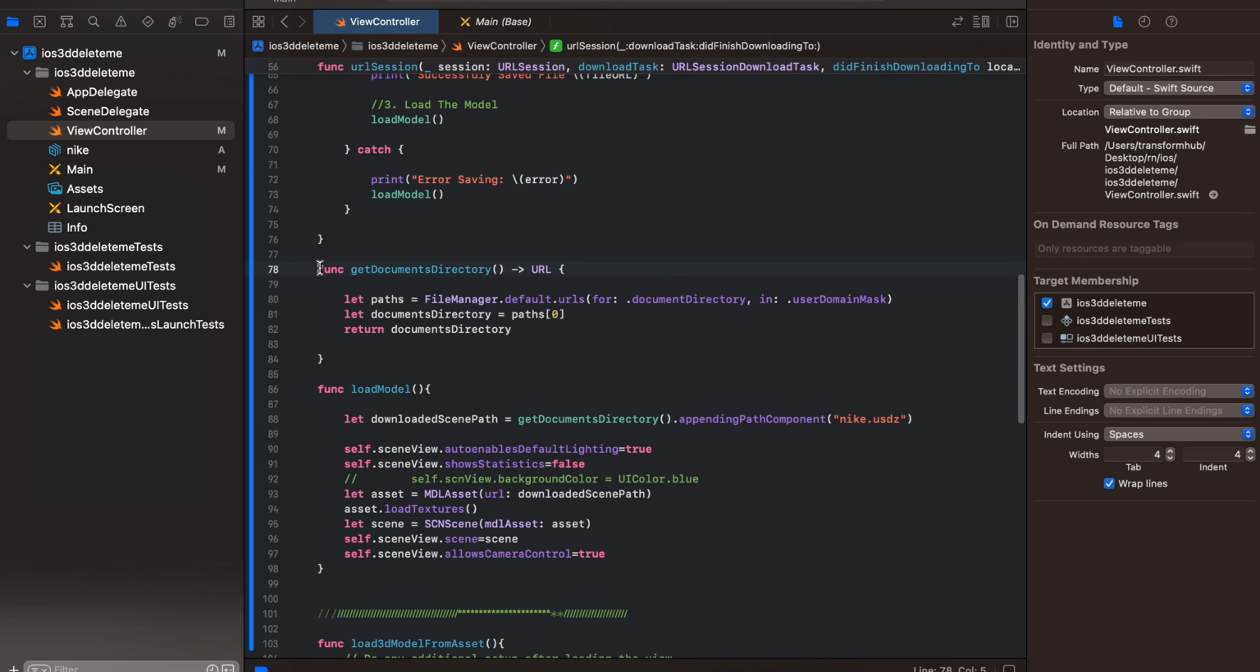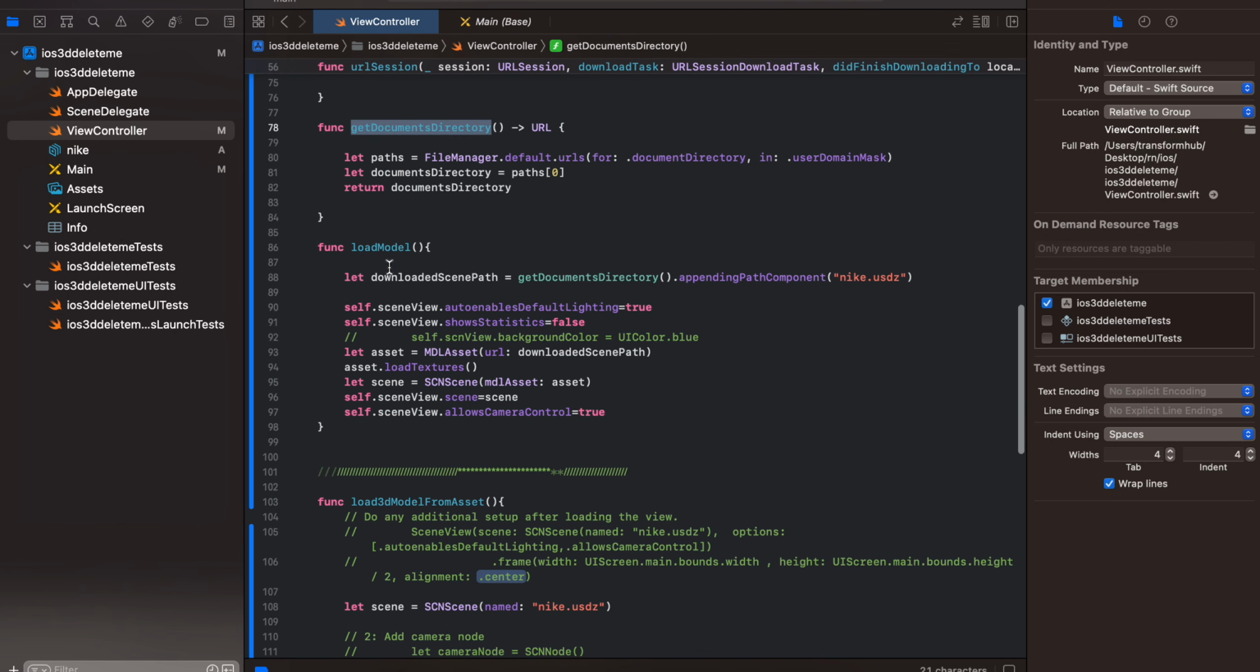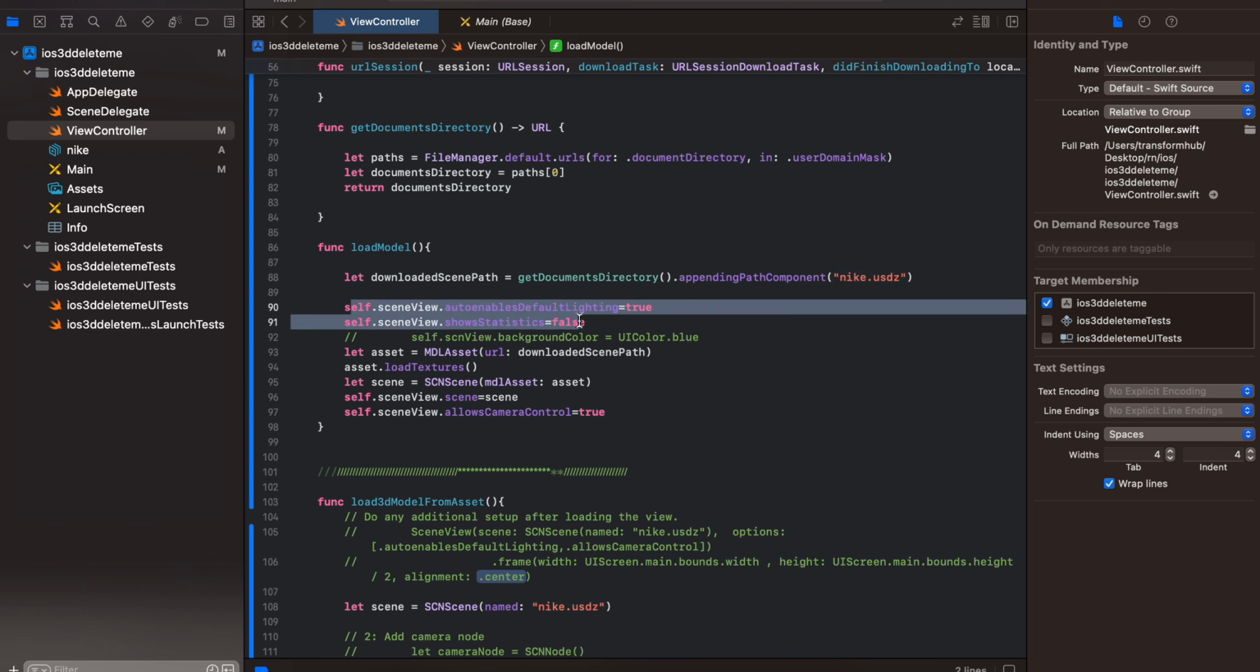And this is a helper method for getting the document directory. And for loadModel, we are just calling getDocumentDirectory.appendingPathComponent followed by our file name. And this is boilerplate code for our scene view. Then we are using MDLAsset with the URL of the downloaded scene path, asset.loadTextures, and we are creating our SCNScene from the asset, then applying that scene to our scene view and setting allowsCameraControl equal to true.